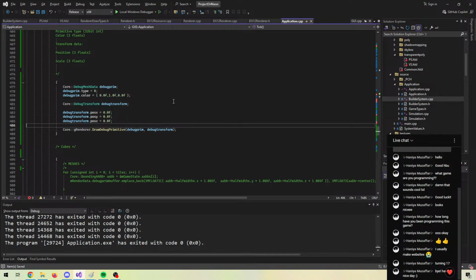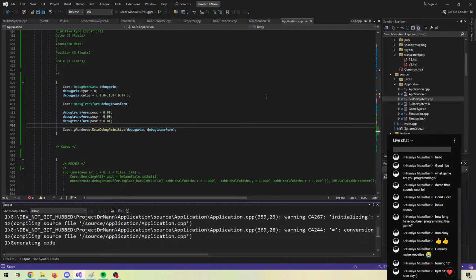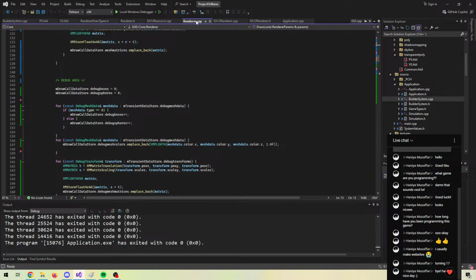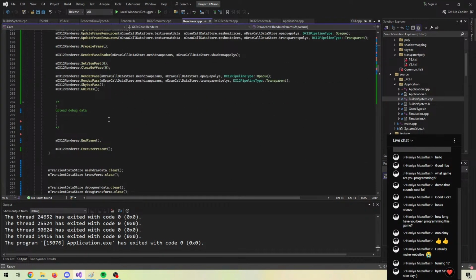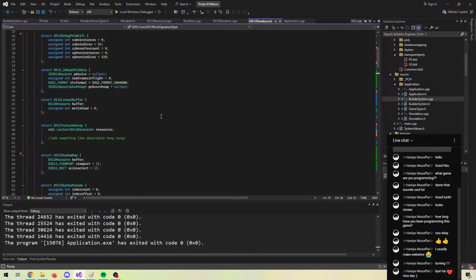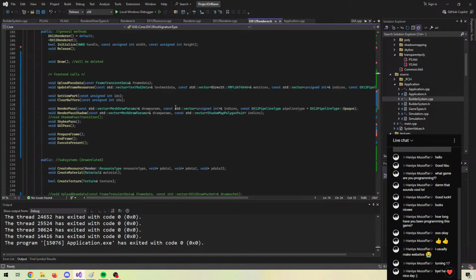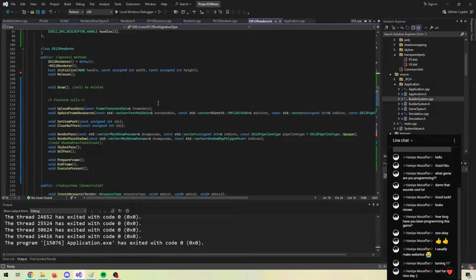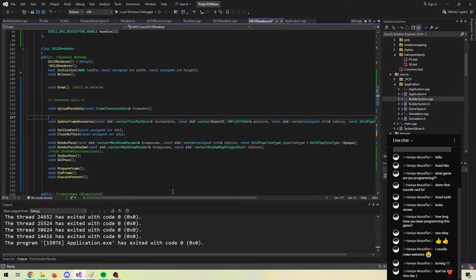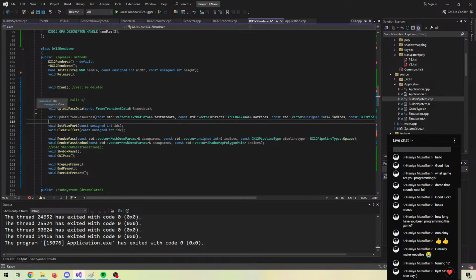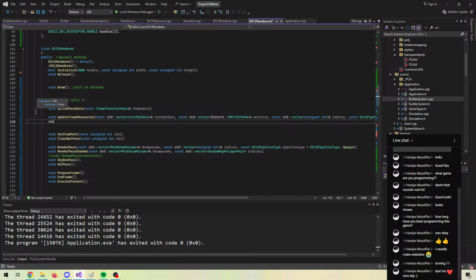Okay, so we have created a simple debug call, but as I've mentioned, nothing will be happening. So let's create a backend call. Upload debug pass data. Oh no. Update debug frame resources.